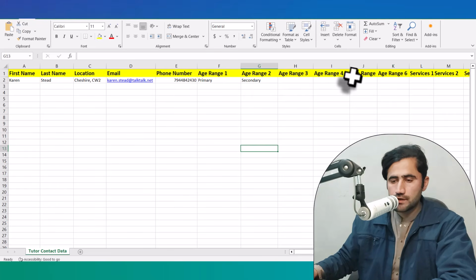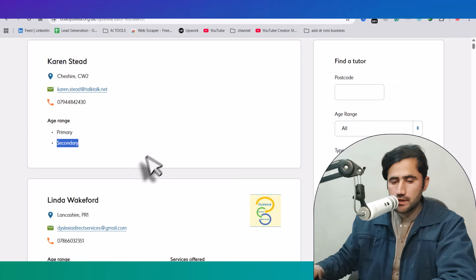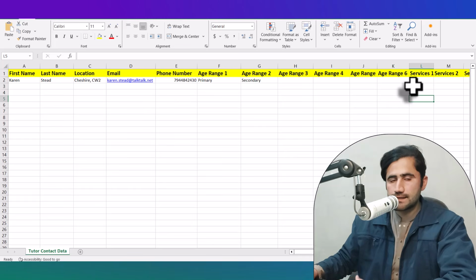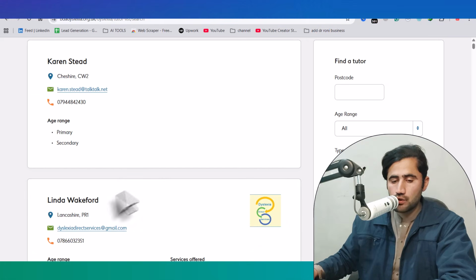So guys, if I come back here, you can see we don't have another data. We don't have any other information which we need to copy, like service 1, service 2. So this data is not available there. So we have to skip this one and now we need to go to another entry. This is entry number 2.